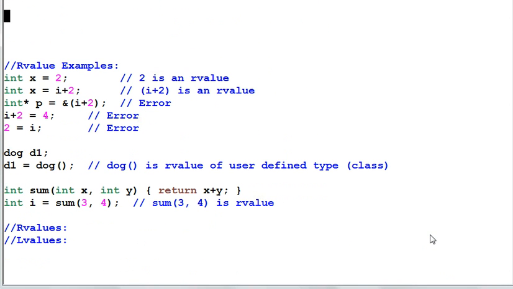Now let's look at some rvalue examples. I have integer x equal to 2. As we said, x is an lvalue and 2 is an rvalue. x equal to i plus 2: i plus 2 is an rvalue. Why are they rvalues? Because if I try to get their address like this, the compiler will error out. And I also cannot assign a different value to them. So they are rvalues.